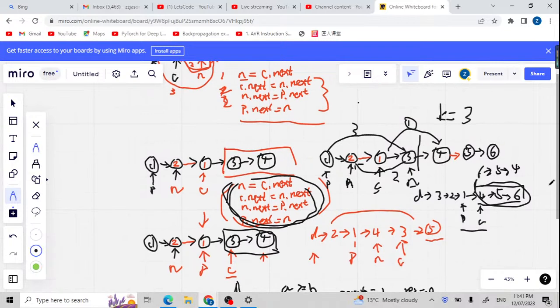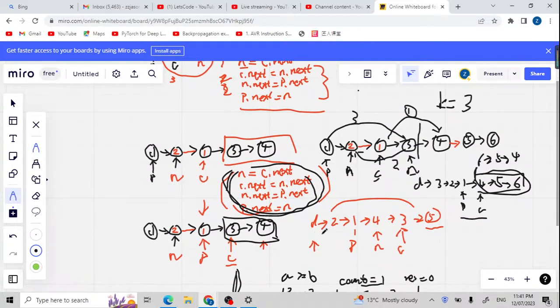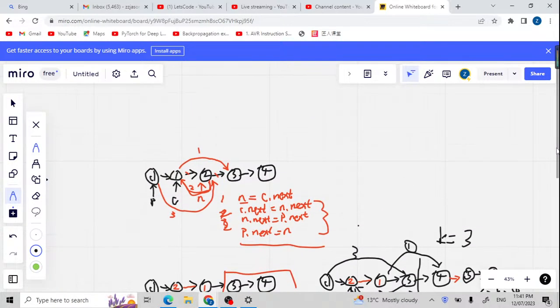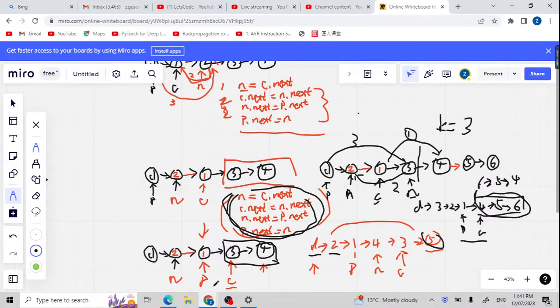So I didn't make the drawing here, but basically after we finish it will be like this: the dummy node points to 2, 2 points to 1, 1 points to 4, and 4 points to 3. So this is our result. So we just need to return dummy.next. I think this is basically the whole idea of how to solve this problem.